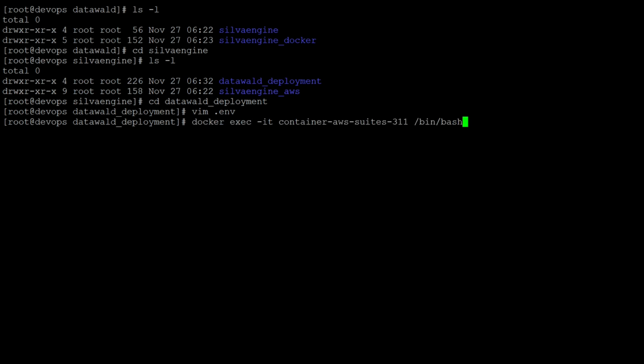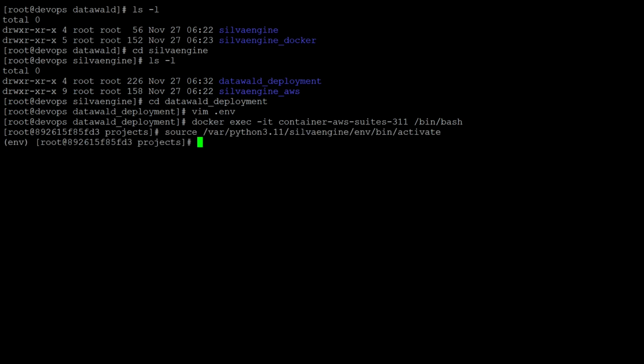After the configuration, enter our deployment container. Here, I will demonstrate how to switch to the Python runtime environment and run the deployment script.